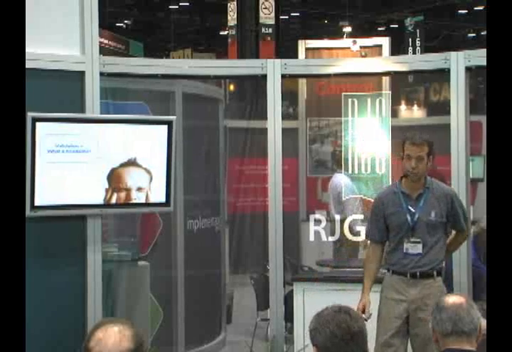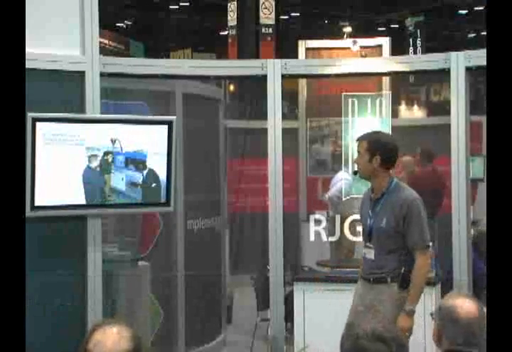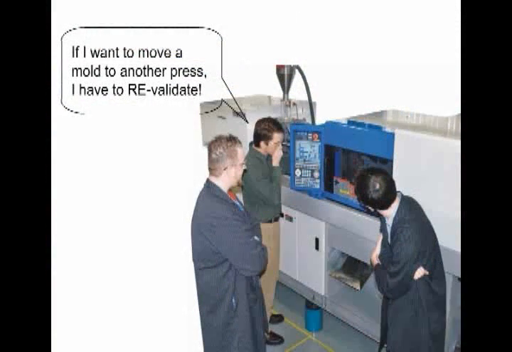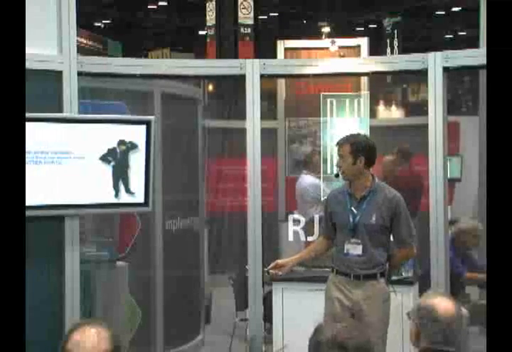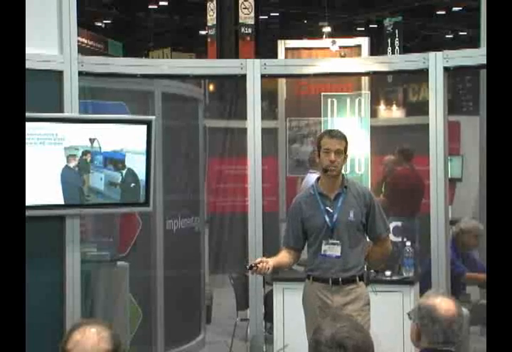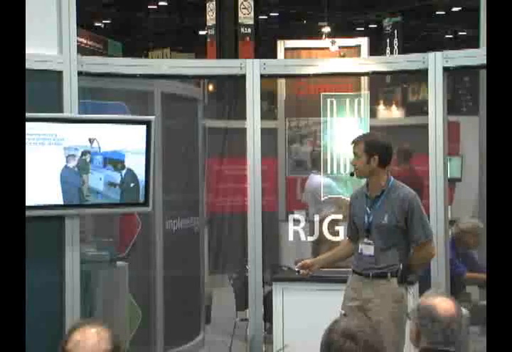First of all, validation is a major headache. Time, resources, machine resources, material, there's just tremendous cost associated with it, and it's a fairly complex process to have to deal with. And then once we've validated that process, very often it's expected that the entire OQ and PQ of the validation process has to be redone when you transfer that mold from one machine to another.